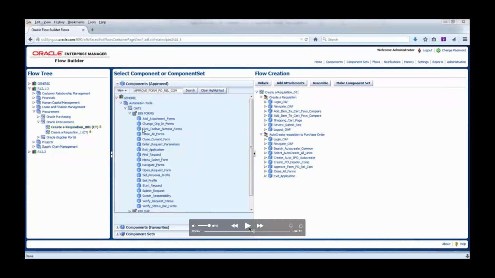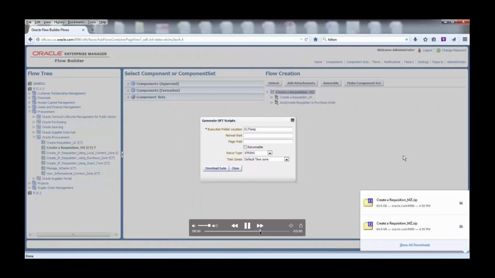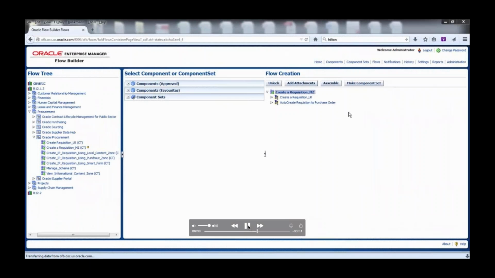So now we have a flow with automation and data. So let me go back one. What do we need to do now? I want to execute it. I want to run it to see what it looks like. So first, now it's created with data. Let's go ahead and save it.